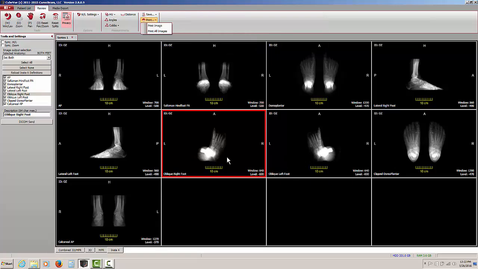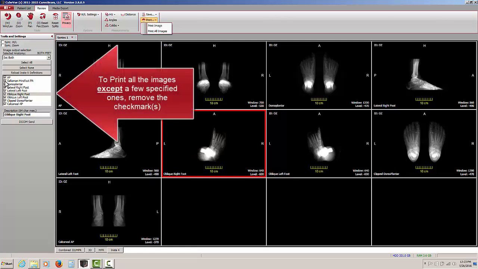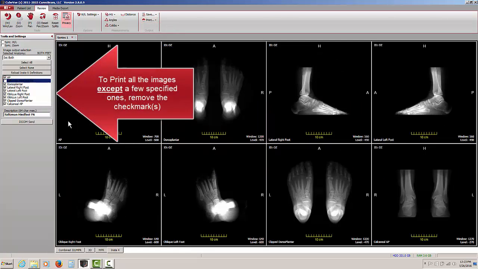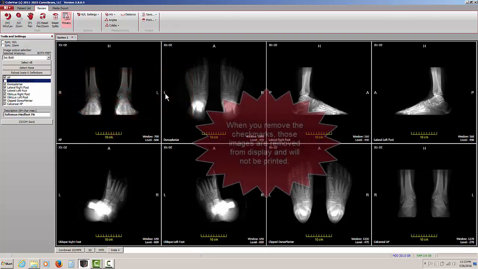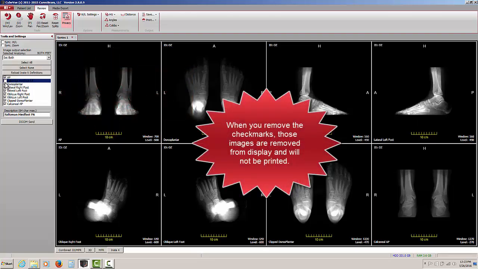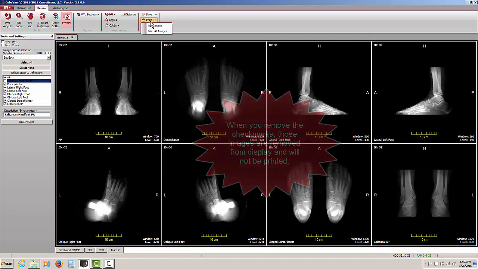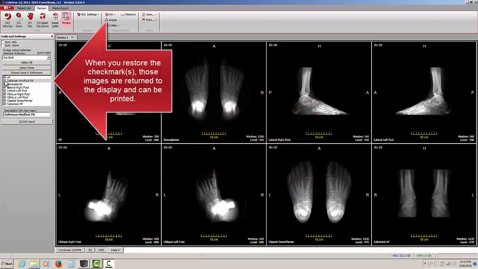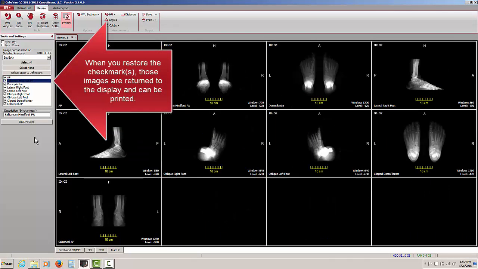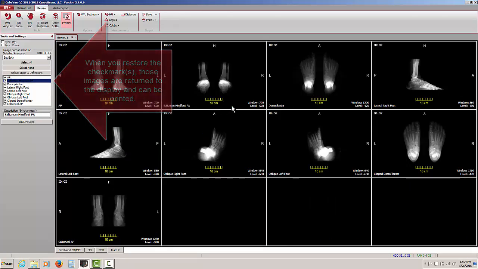If you want to print all of the images except for, say, the Saltzman hindfoot, go over here to this list that's on the left, remove the check mark from Saltzman hindfoot. Notice how that image has now disappeared from the list by removing the checkbox, and then if you print all images, the remaining 8 images will be printed. By going back and placing a check mark, we see that the Saltzman hindfoot PA view has now been restored.